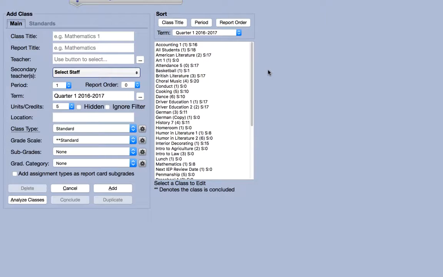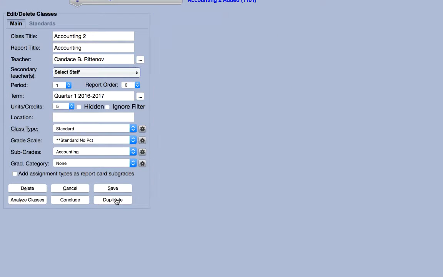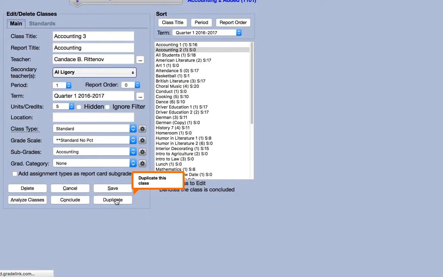Another neat tool is the Duplicate button. If you have multiple classes that share many of the same settings, it's easier and faster to simply duplicate a class than manually enter each class by hand.